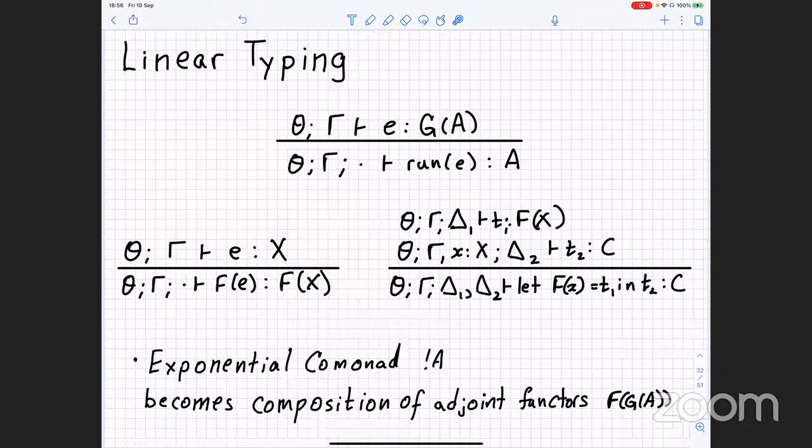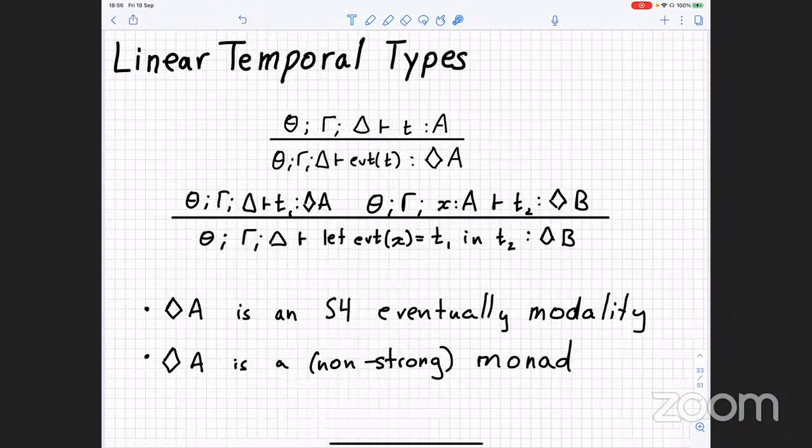And as I mentioned slightly earlier, if you've seen linear logic, you may have seen this exclamation point or bang A type, and we can recover that using this LNL calculus. Okay, so how do the temporal types fit into this picture?